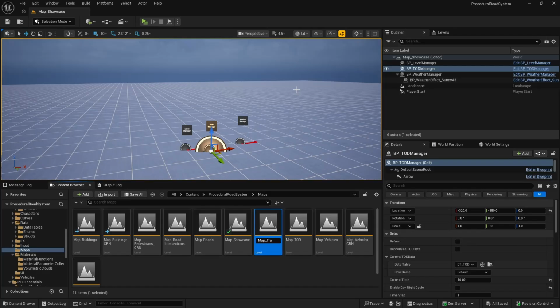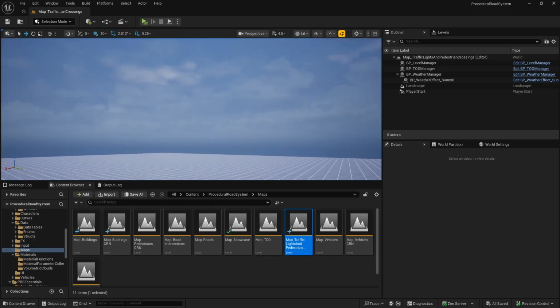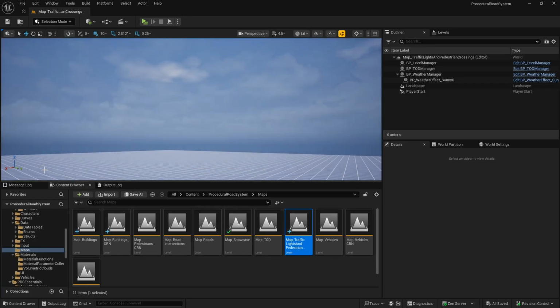Let's just say traffic lights and pedestrian crossings. Okay, right, so within this level, let's first prototype our traffic light, and then let's take a look at the pedestrian crossing, and after that let's see how we can apply that into the composite road network.